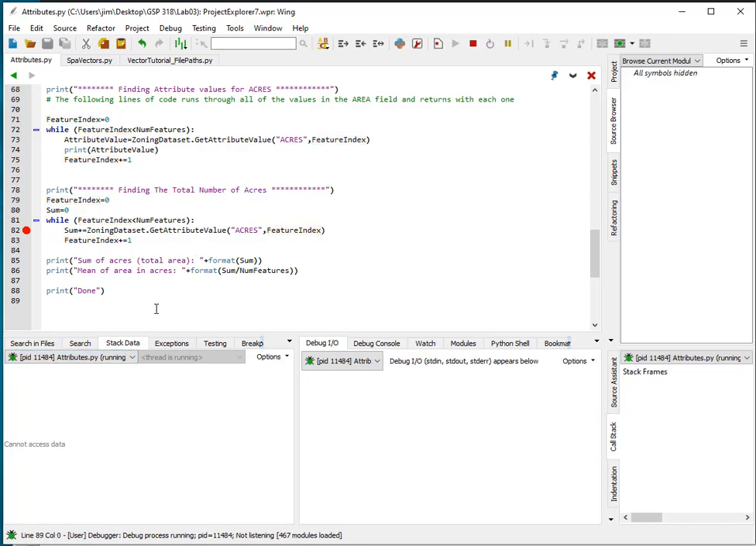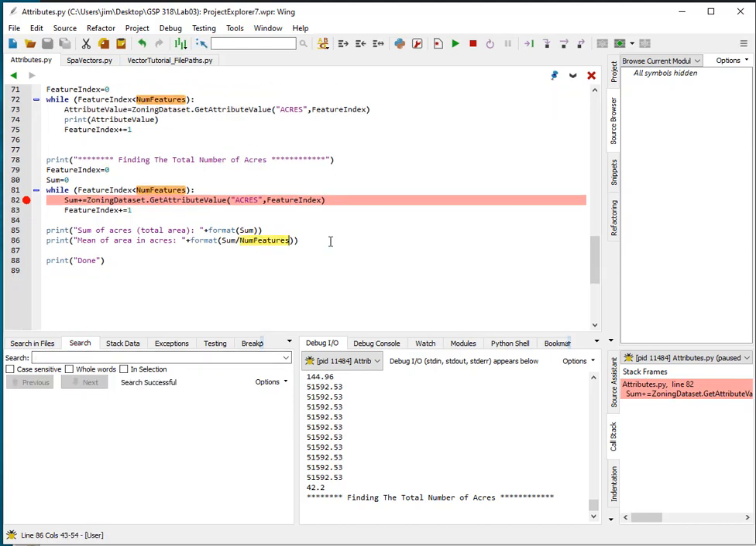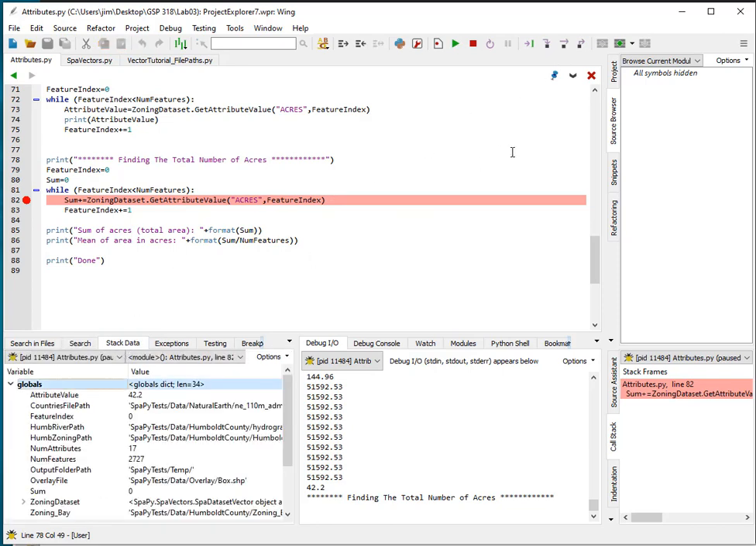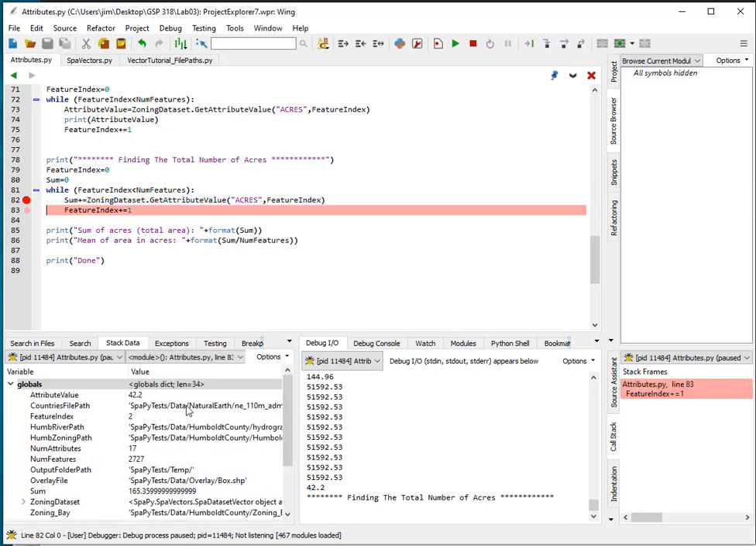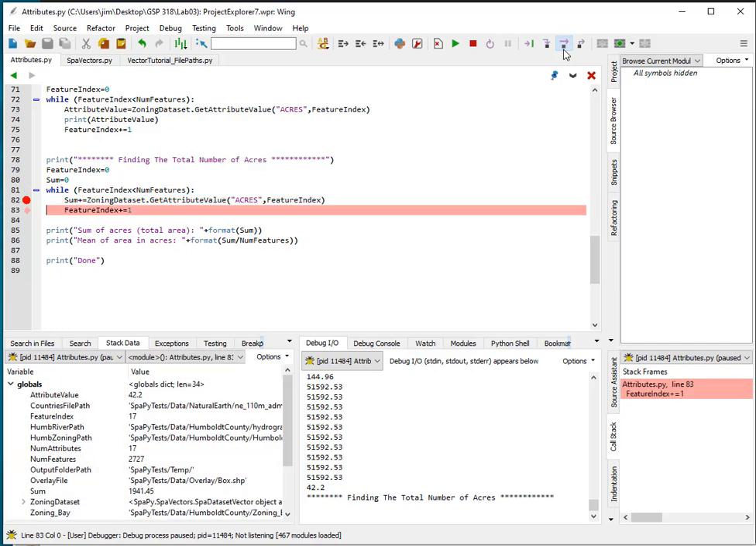Oh, and feature index is probably highlighted. Sometimes when you highlight things, like if I double click on features, it will highlight all of them. So if you click off, then that'll go away. Okay, so again, with stack data, we can see not only do we have our feature index increasing, here's our number of features, but we also have our sum down here. And you can see that each time through the loop, our sum is increasing. Sometimes there's a lot of digits after the decimal. That's just something computers do. Those are floating point numbers.